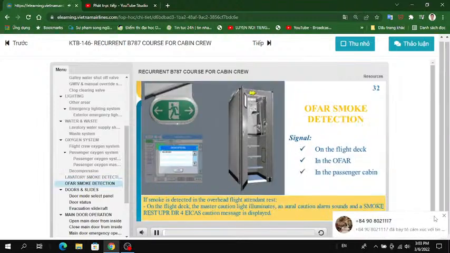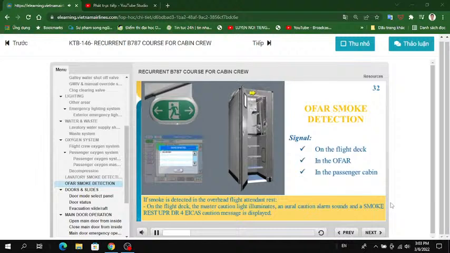If smoke is detected in the overhead flight attendant rest. On the flight deck, the master caution light illuminates, an aural caution alarm sounds, and a smoke rest upper door for ICA's caution message is displayed. In the overhead flight attendant rest, the smoke detector alarm indicator light illuminates, all area lights illuminate, and the pulsating smoke detection system alarm horn sounds in the overhead area. The crew rest compartment air supply valves are closed, and the compartment exhaust valves are opened.